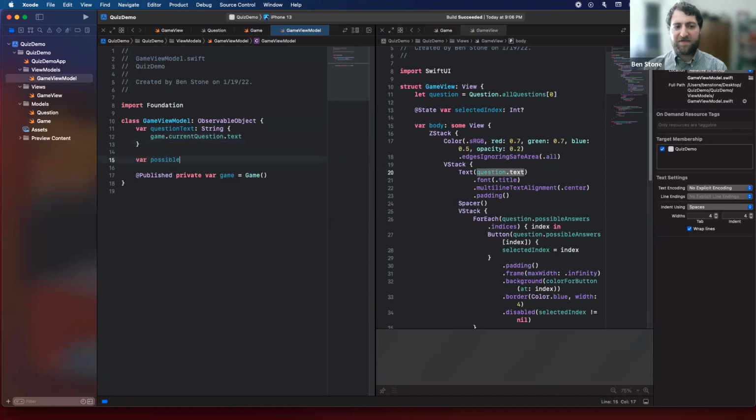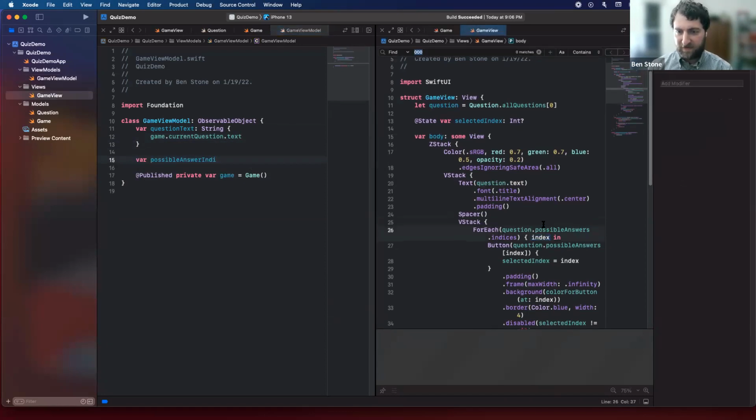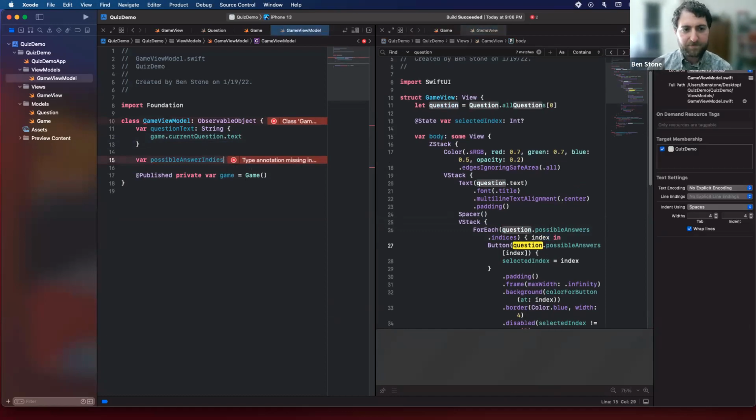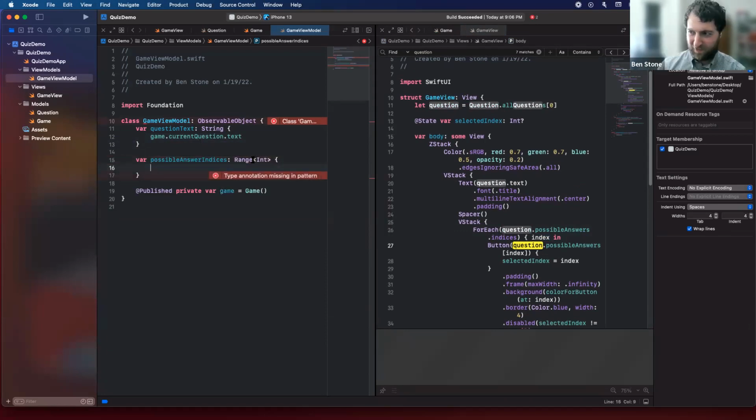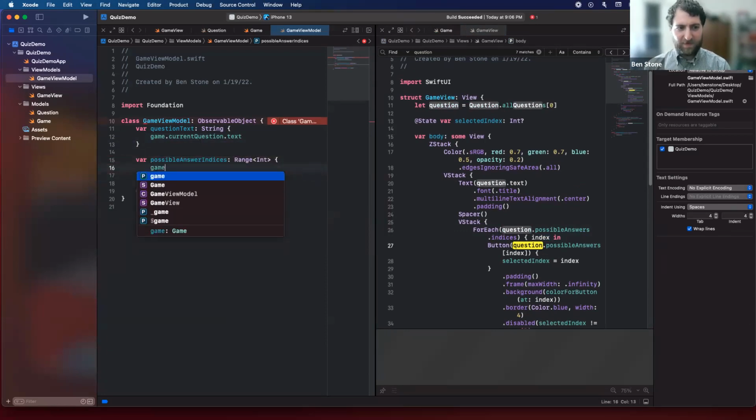We're going to need those possible answer indices. So just going through, I'm going to highlight each of the things that talk about questions and then delegate that responsibility to the game view model. Possible answer indices. It's going to be a range of integers is what that type is. And that's going to be the game's current question's possible answers indices.